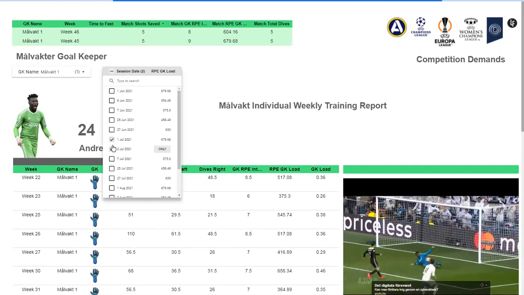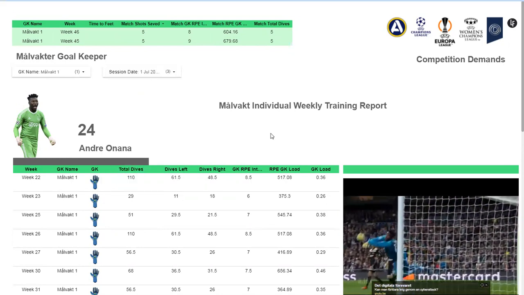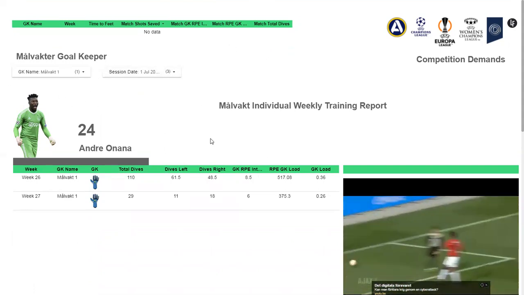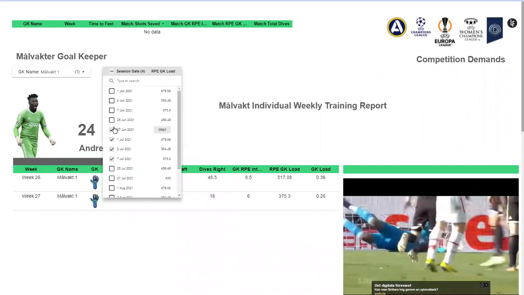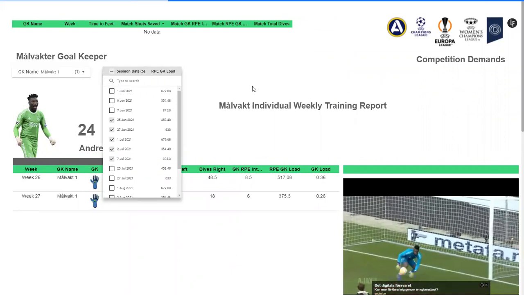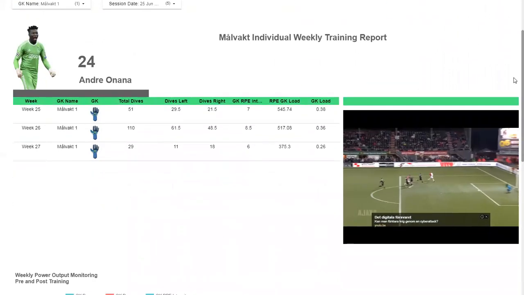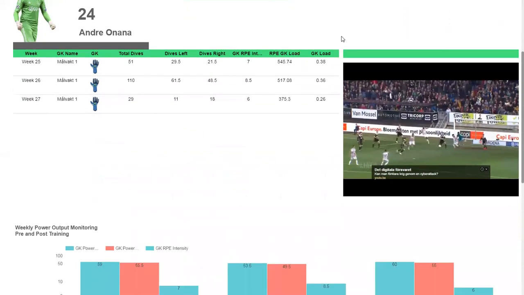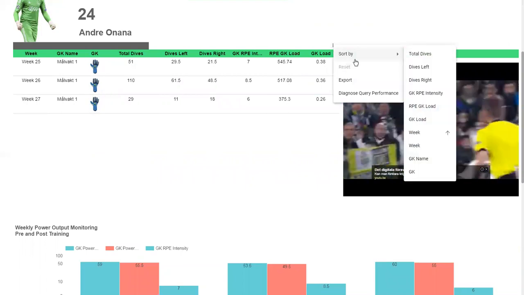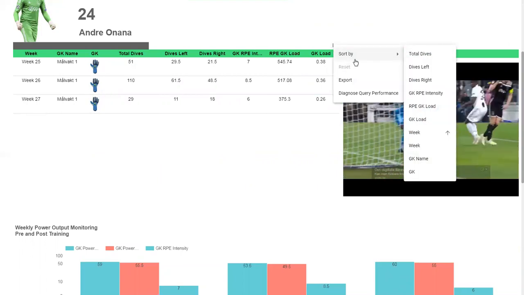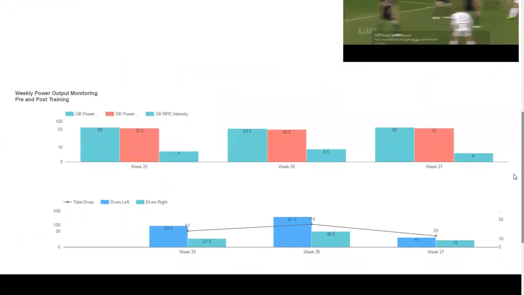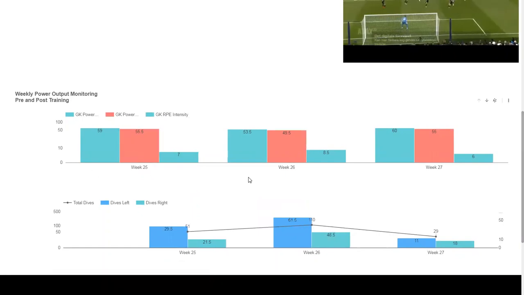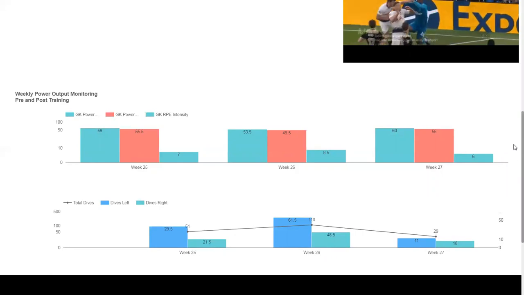Let's go to some dates in July. So it's just going to sort those. So no dates because this is match data. So let me just see if there's any others that come up. Okay, so the weeks here, 25, 26, 27, the metrics here. And again, we can sort by total dies, all of these metrics that we want. And of course, we can see those over the weeks. We can see the power also over the weeks as well, pre and post training, and the intensity.